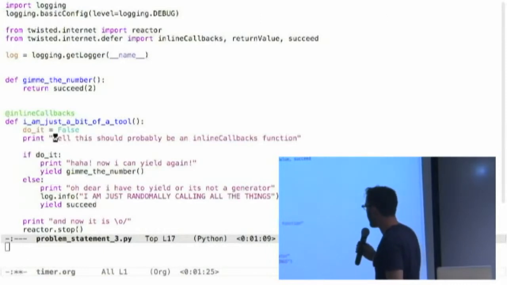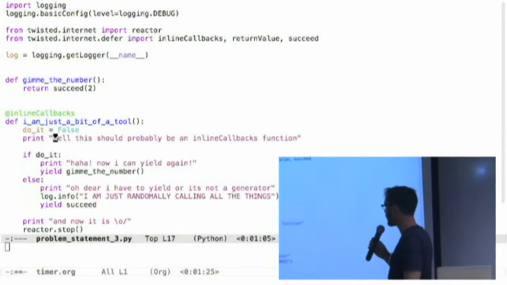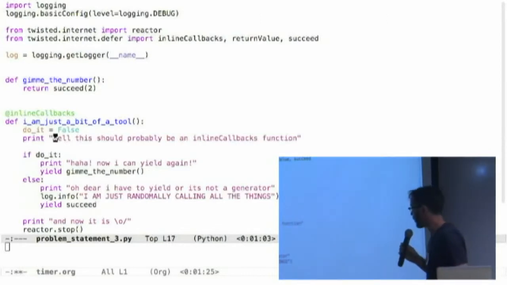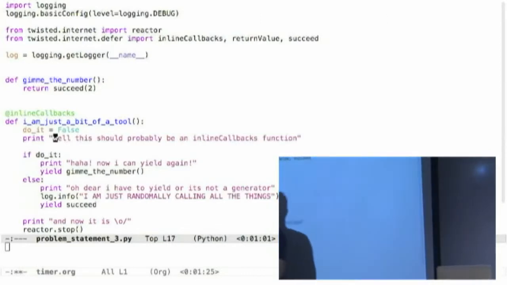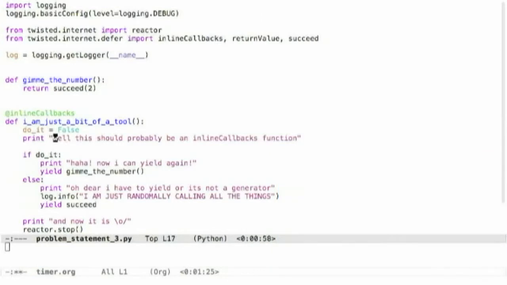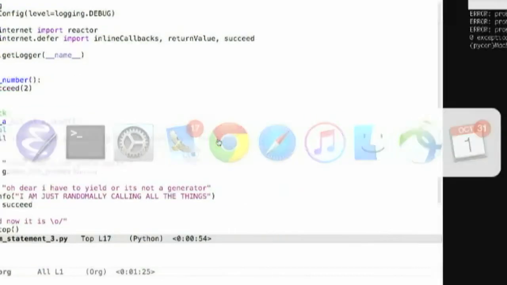So people think, hey, I'm in an inlineCallbacks, I need to yield in every code path, or it's not going to be a proper generator. So they keep on putting in this yield succeed, which all it does is just throw the function out. It doesn't actually do anything. It's a crazy piece of code, and it annoys the hell out of me.